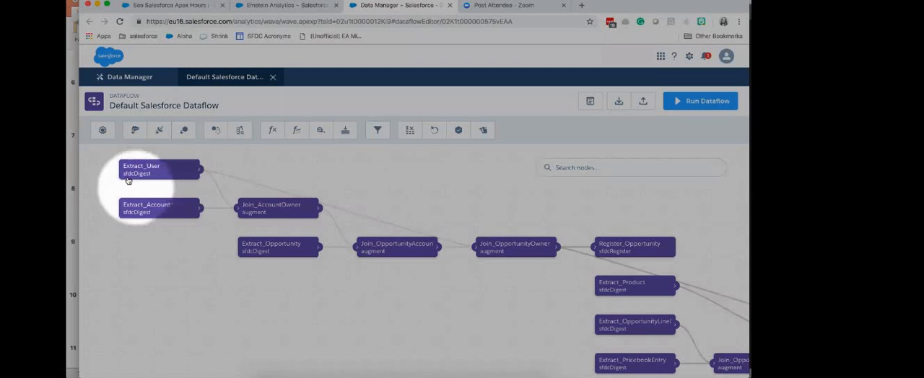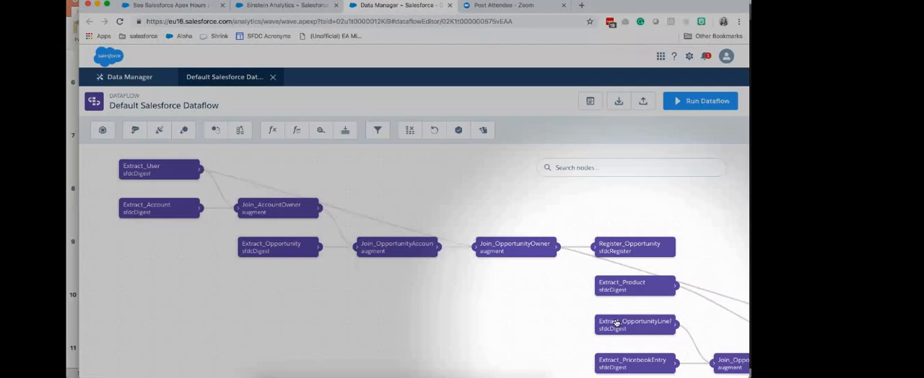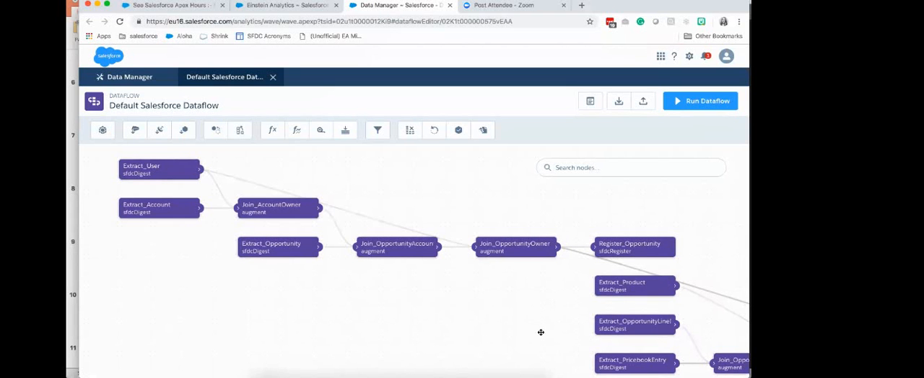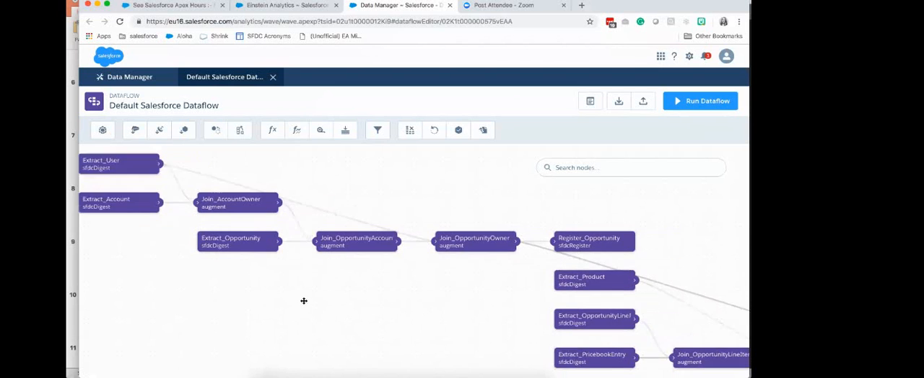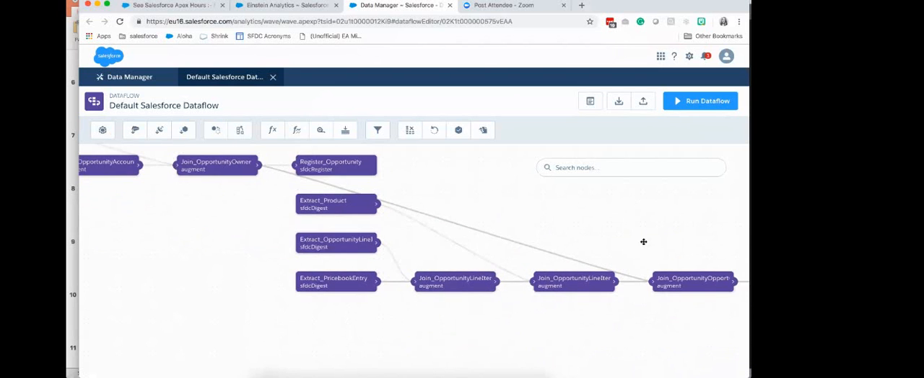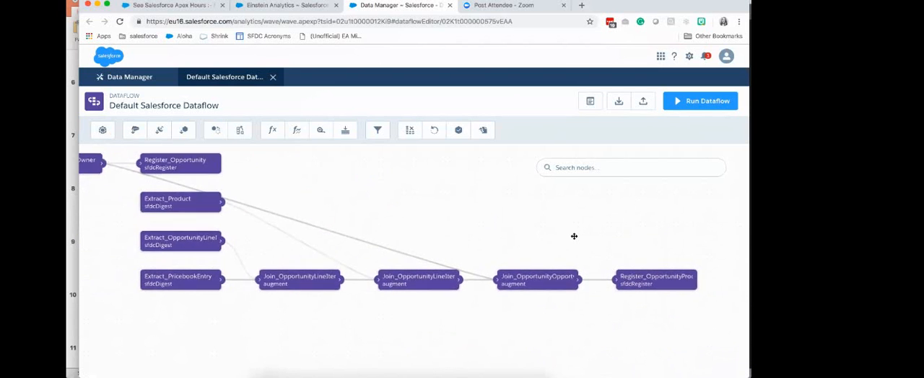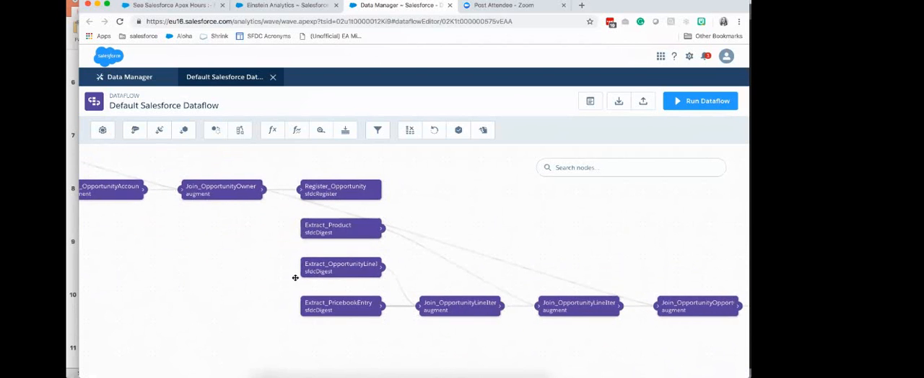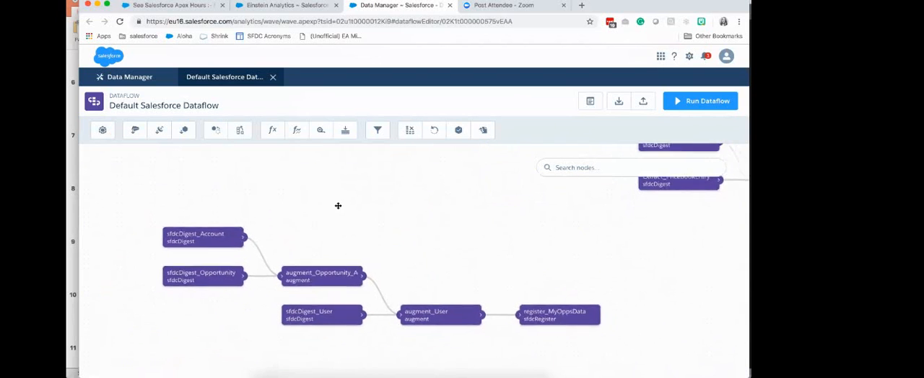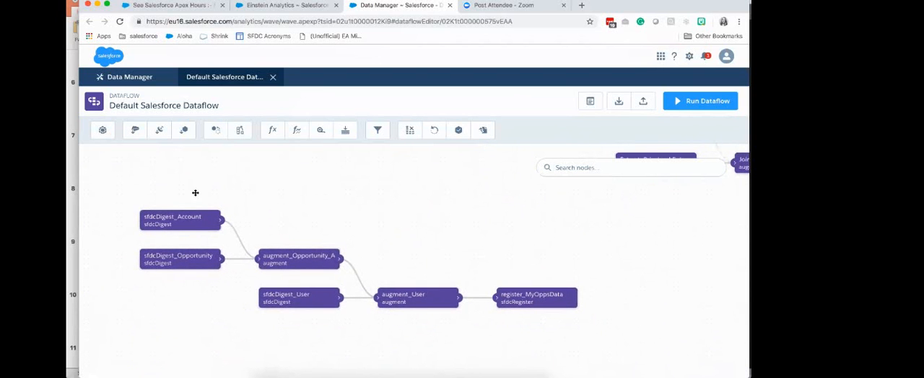So you can see this is an SFDC digest. We have an augment. We have a register. I think there's a few different ones in here, but actually it's just augments, register, and digest. If you scroll down here, you'll see I have another component to my data flow, which is a lot more simple. So I thought let's go ahead and look at this one today.